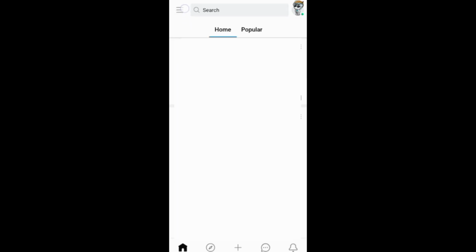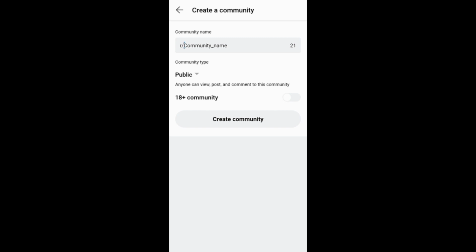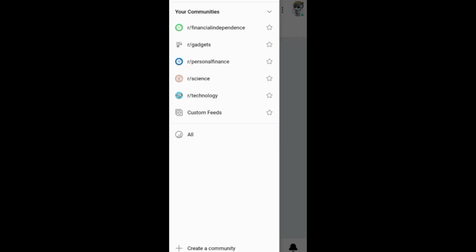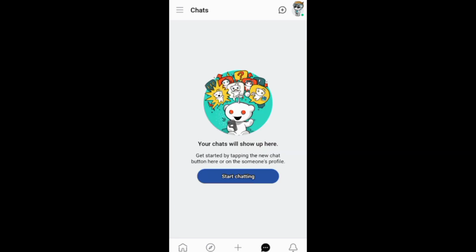And if you tap this three-line menu, you can create a community or subreddit and access suggested communities. And then down here, you can create your posts, access your own feed and more suggested subreddits, see your notifications and messages, and go to your chats.